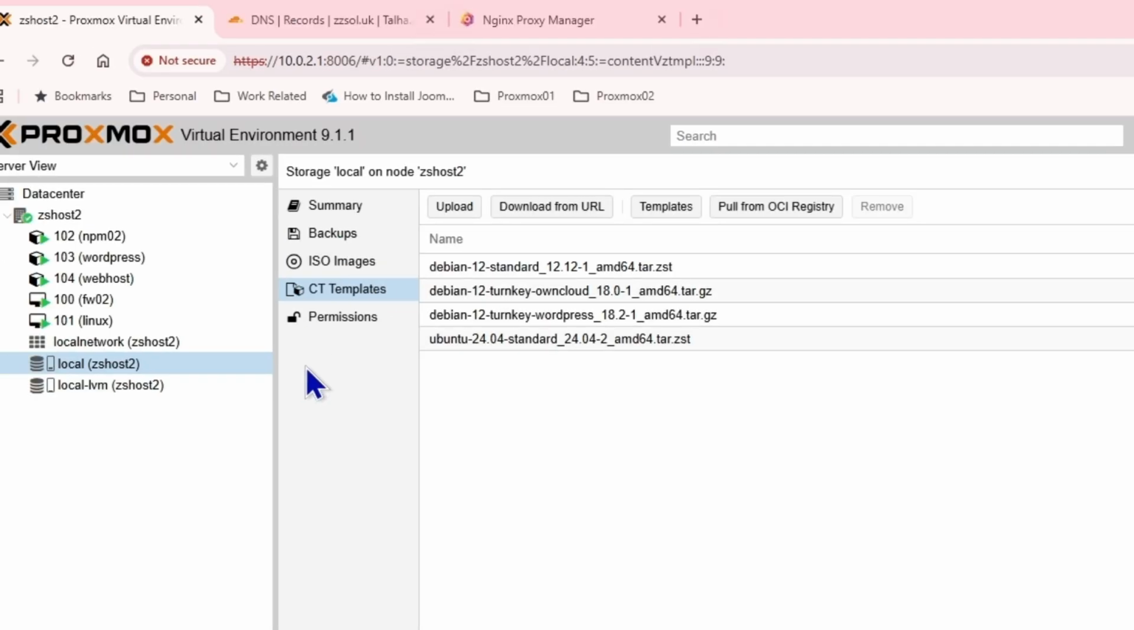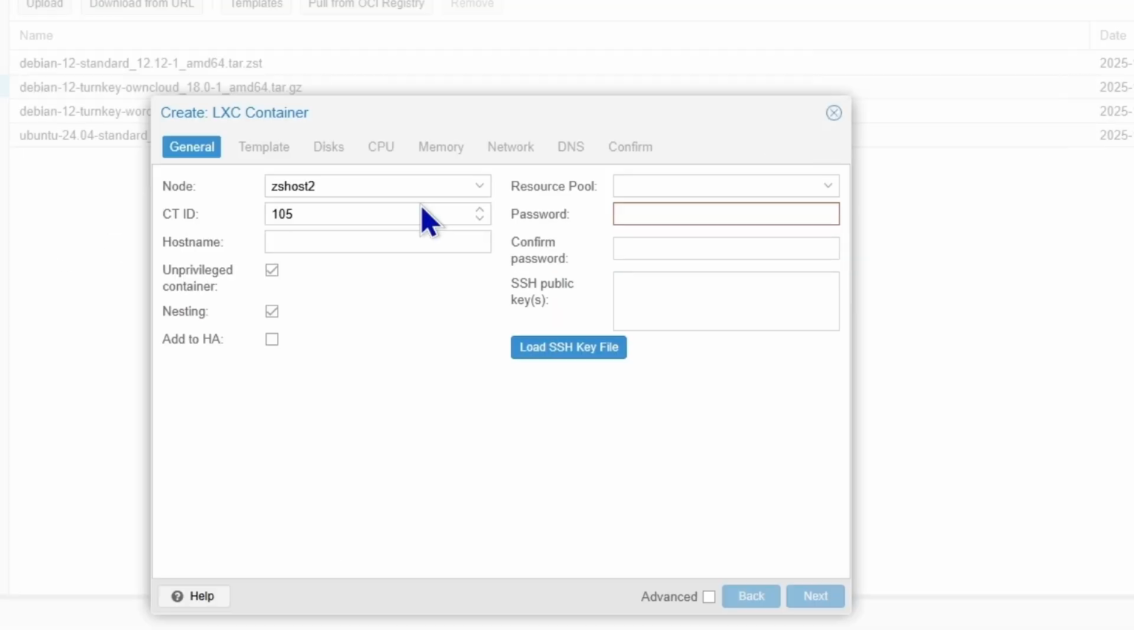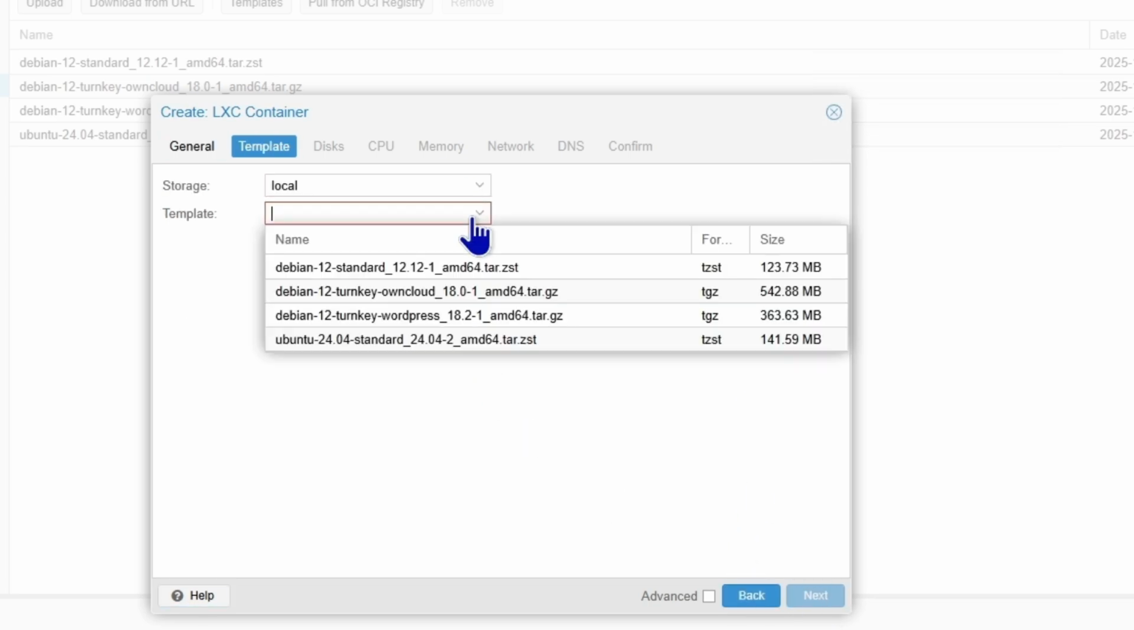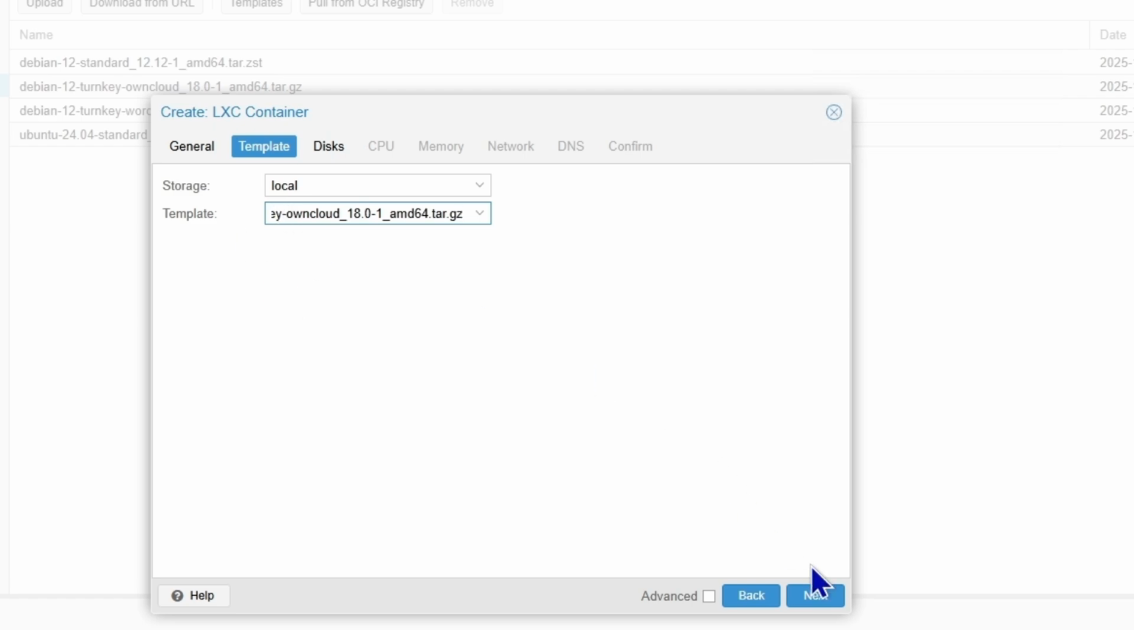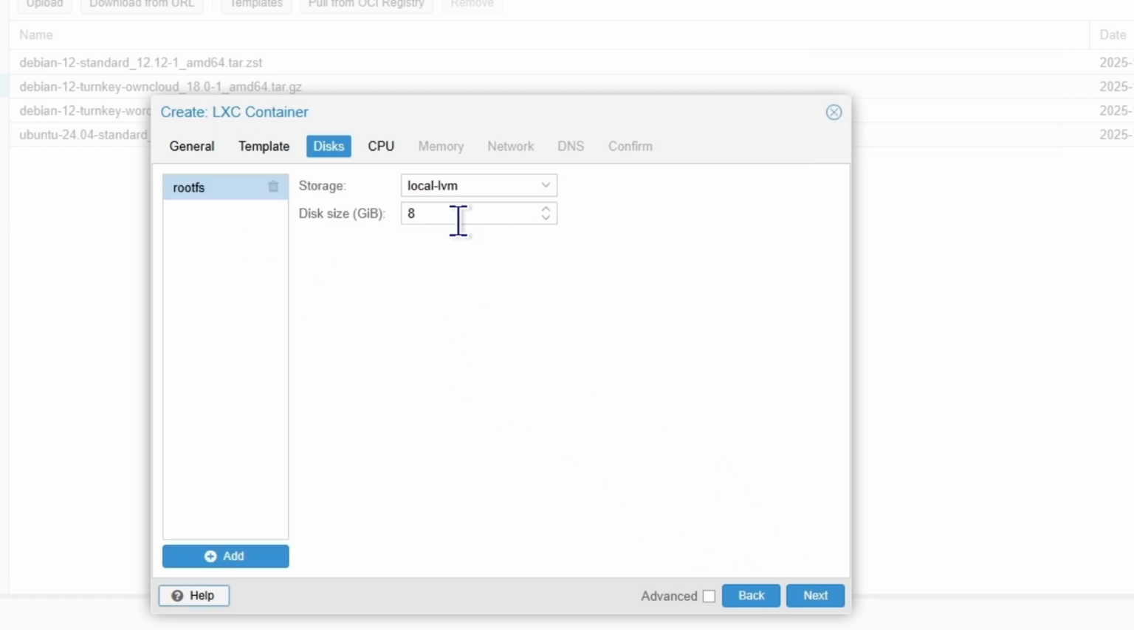Okay, so this one is installed and I'm going to go ahead and create a container with the name cloud. This is going to be the domain name, and then the super secure password. After the password, we are going to choose the OwnCloud image, OwnCloud, and then click next.